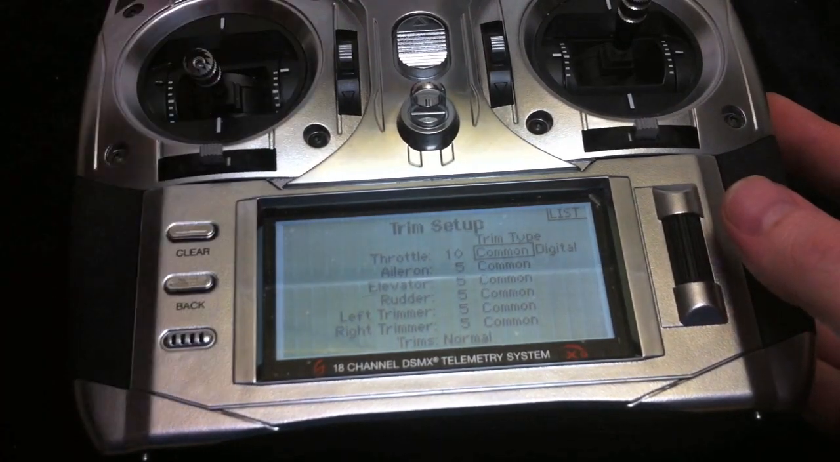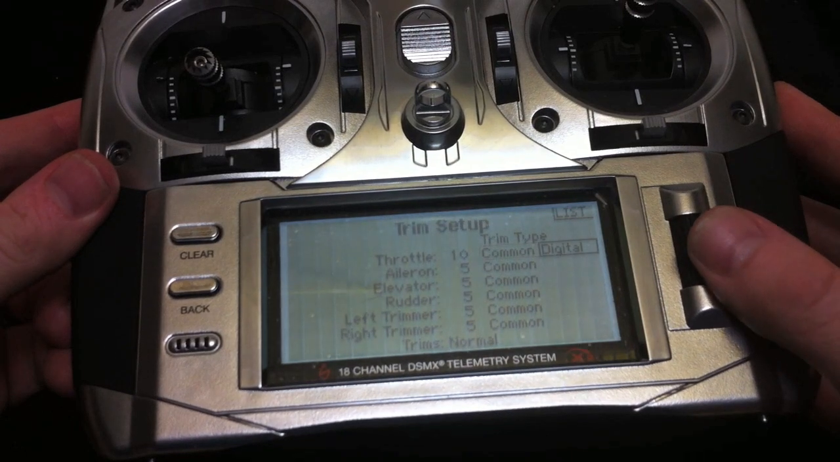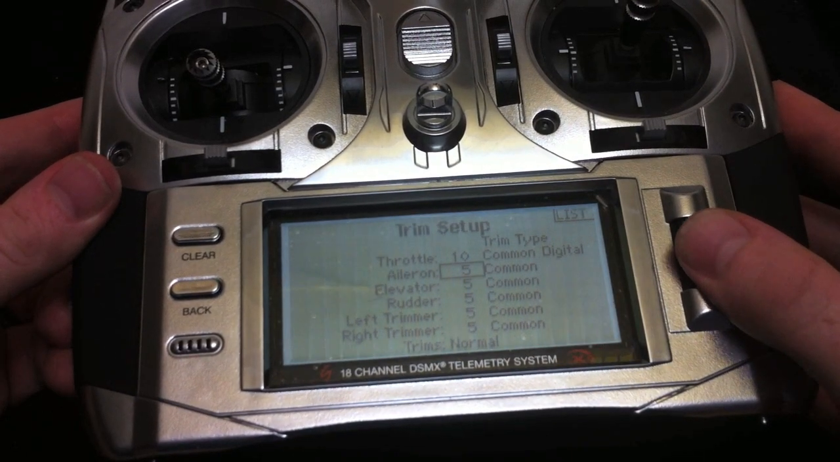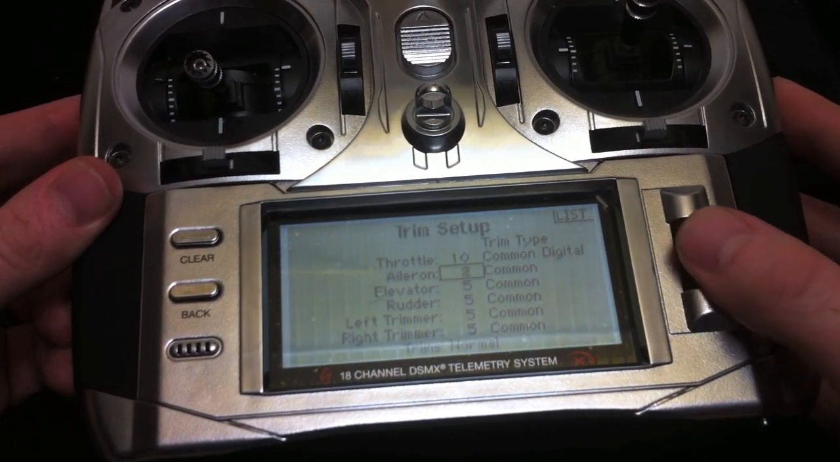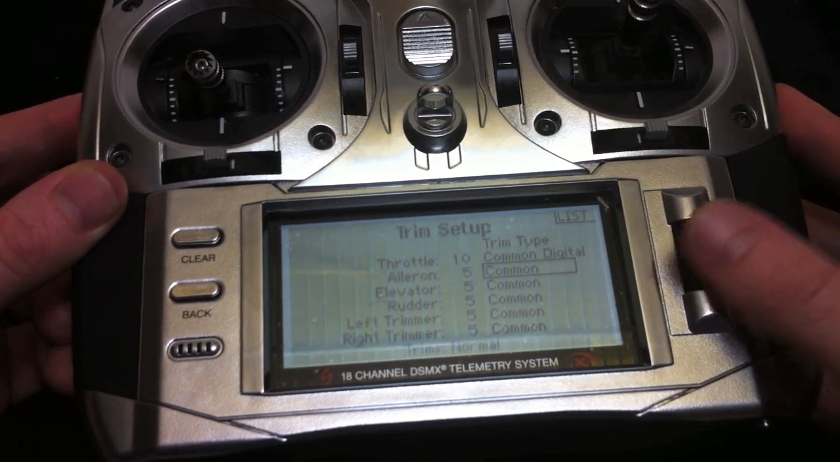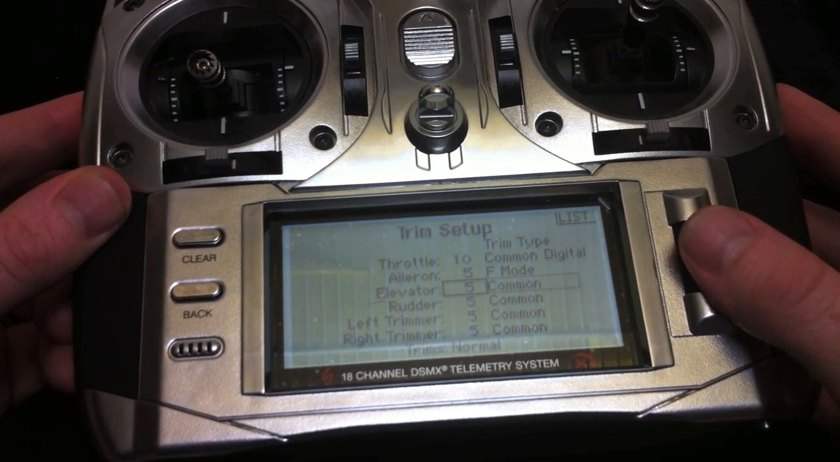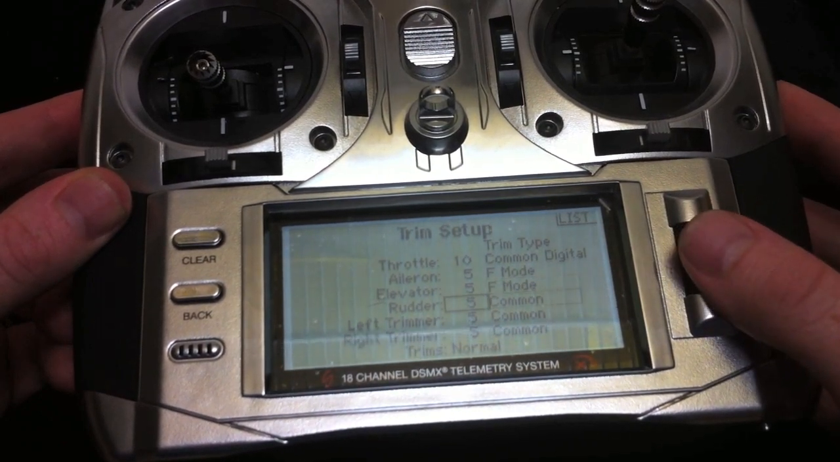Common right here. So next is the aileron. You can adjust this down to 1 step all the way up to 10 steps. Keep it at 5 for your first flights until you get used to everything. There I just switched common to flight mode, and I'll do that for the elevator and rudder.